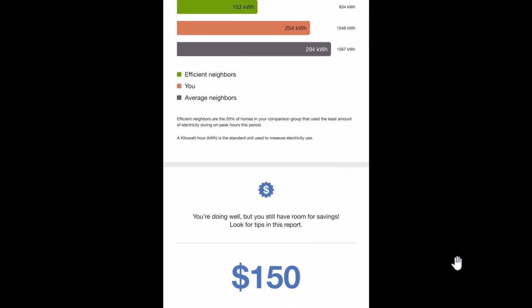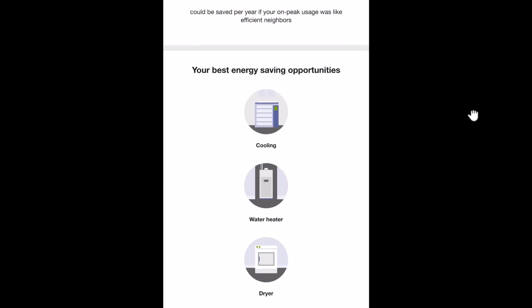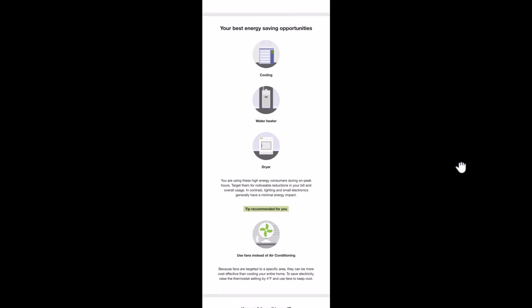The peak-focused energy literacy and tip educates customers about how they are using energy during the high-cost peak period and provides guidance on what they can do to make a difference in their energy consumption. The module includes a list of 2 or 3 appliance categories that were detected during the high-cost period and a tip related to one of the categories that the customer can use to help reduce their energy consumption.